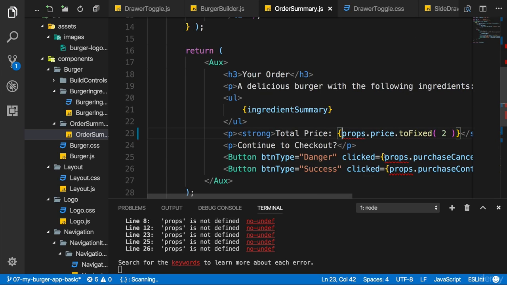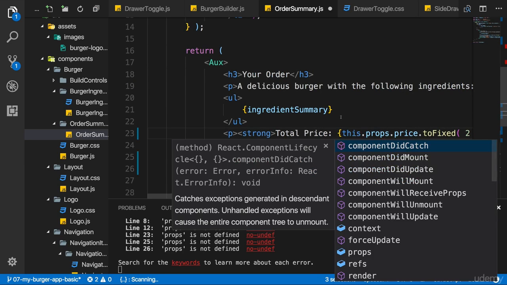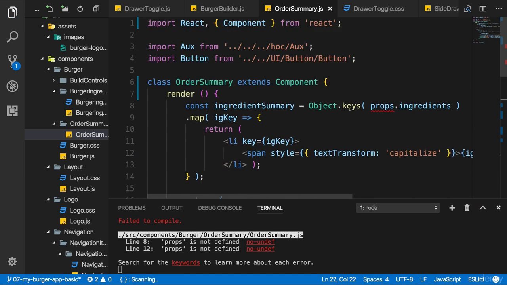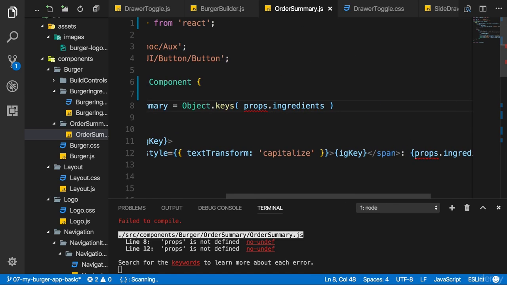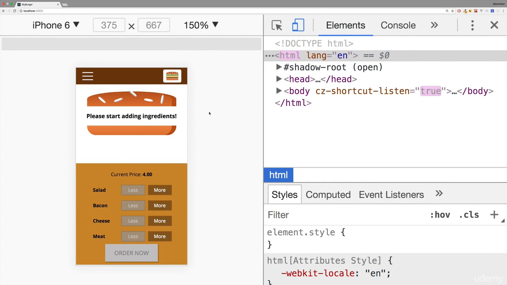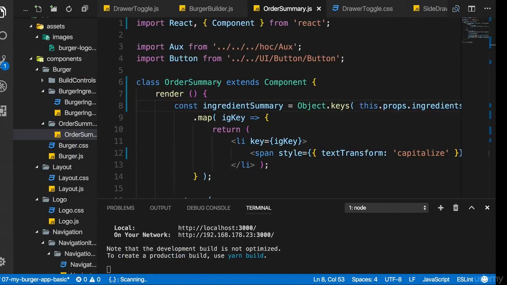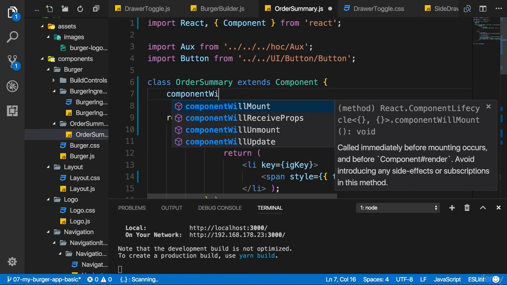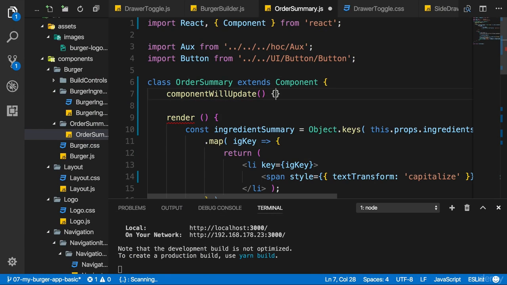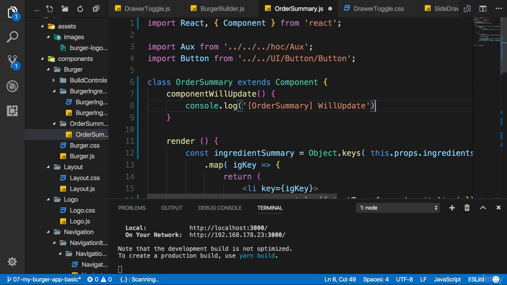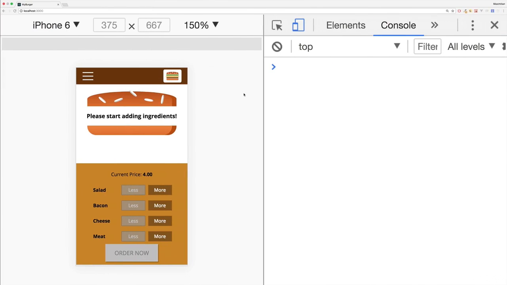And props now always are this.props, as you learned. That's the case in class-based components. So with that, what else is missing? Here we got also props, so that should be this.props here too. Now if that's saved, it should work again. Should be working fine. Let's now implement a method to see when this actually updates. I'll add componentWillUpdate here. And I simply want to console log "order summary will update".